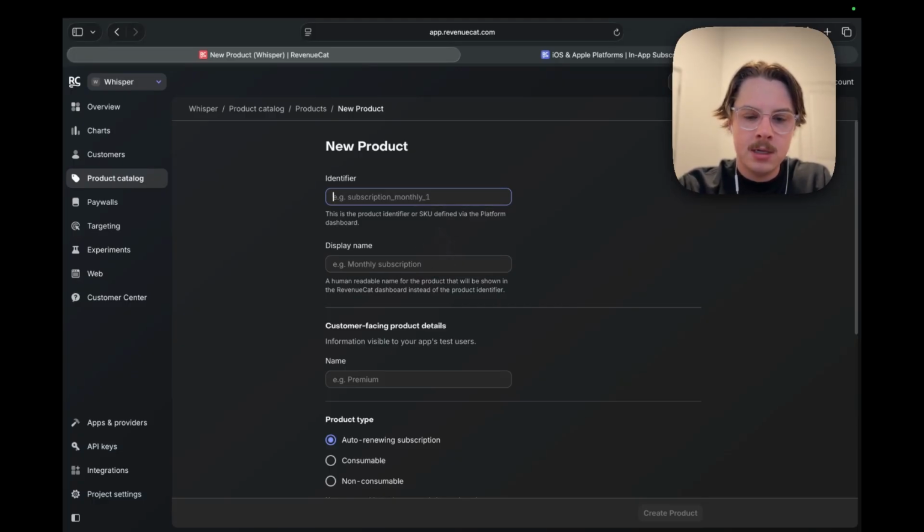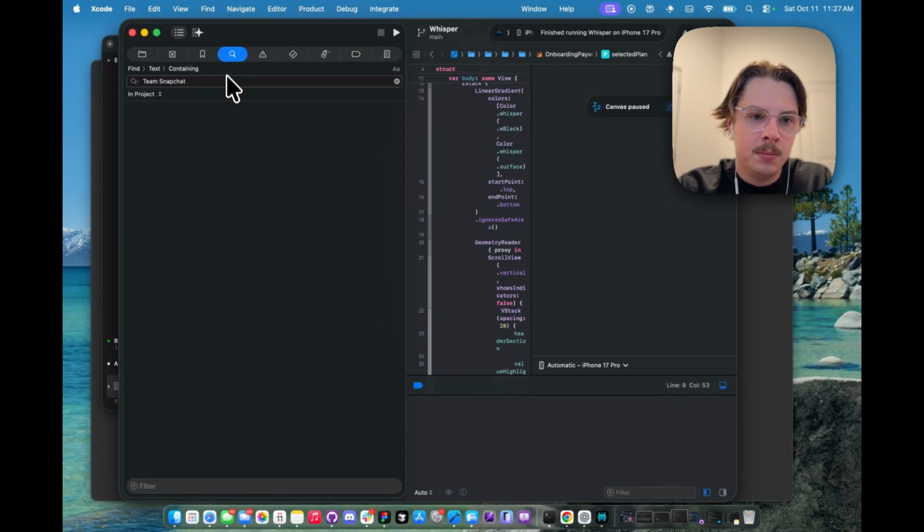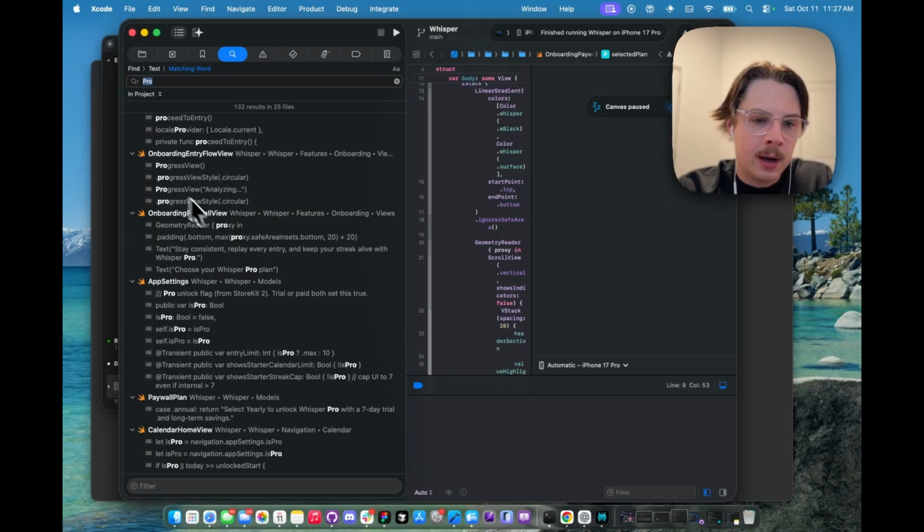So this is going to be subscription weekly one, in case we want to test different ones, weekly sub. And then I can't remember if we decided on the pro or premium wording, so I'm going to search in our app. I'm going to search for pro in our app to see if that's what we did.